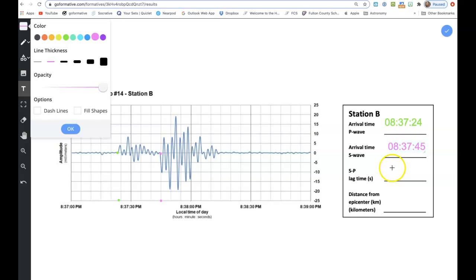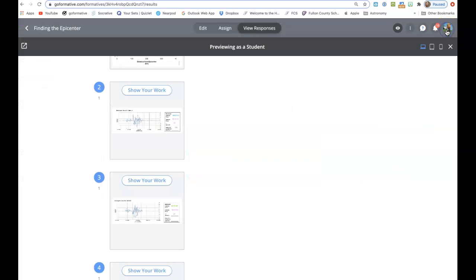Then I find the difference, the lag time, which is how far the secondary wave lagged behind the P wave. And so if I subtract 24 seconds from 45 seconds, I get 21 seconds. I'm going to remember 21, and I'm going to leave my work here, and I'm going to go to the graph of the lag time.